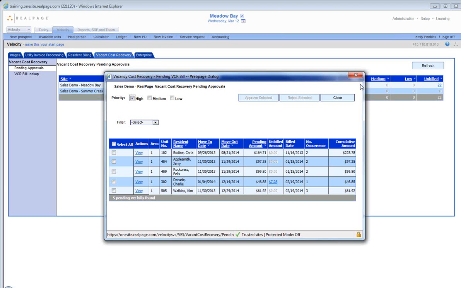The difference between us and our competitors out here from a vacant cost recovery standpoint is that we look at this on a daily basis. Most of our competitors out there only look at it on a monthly basis. And so that's really big when it comes to that. So they come in here, they approve it, and we automatically send out the bill with all the information. We automatically push the charges to the resident ledger as well.